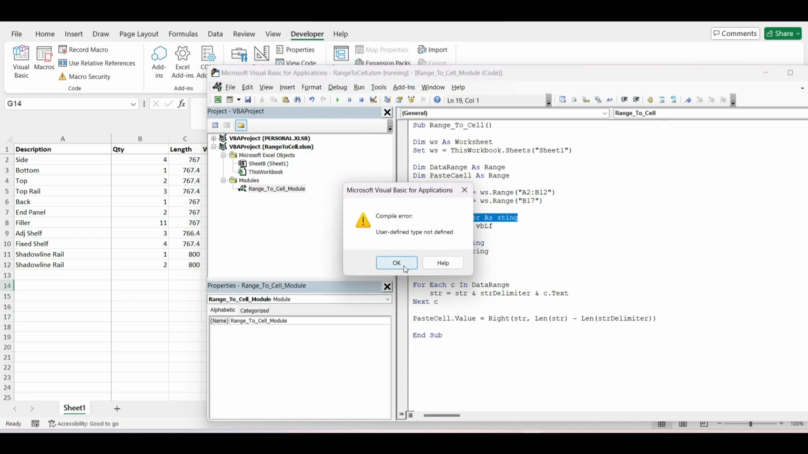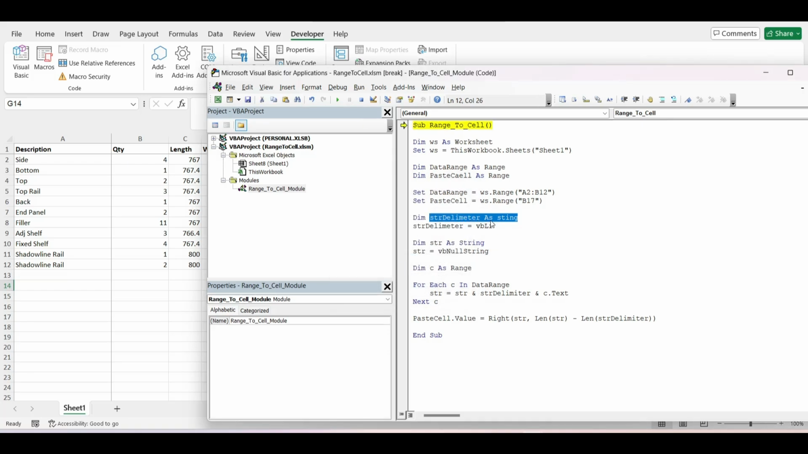And what have I done there? Let's see. String delimiter as a string. Let's change that. No, a typo. Okay, let's give that a run now that we have corrected that. We'll give it a go. Let's see. And there you have it.